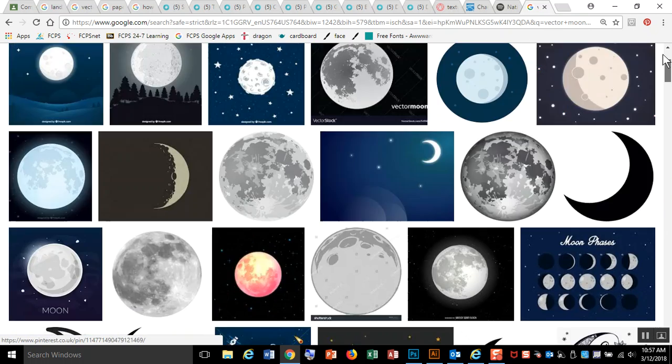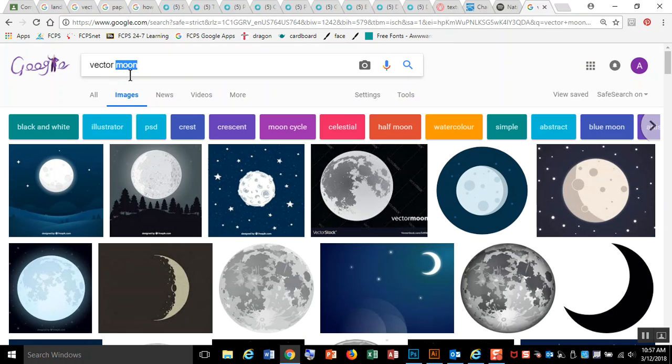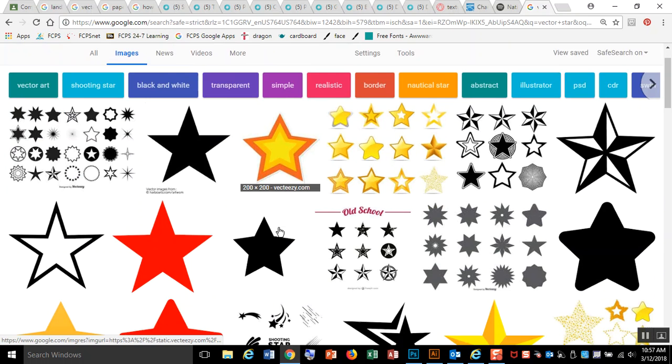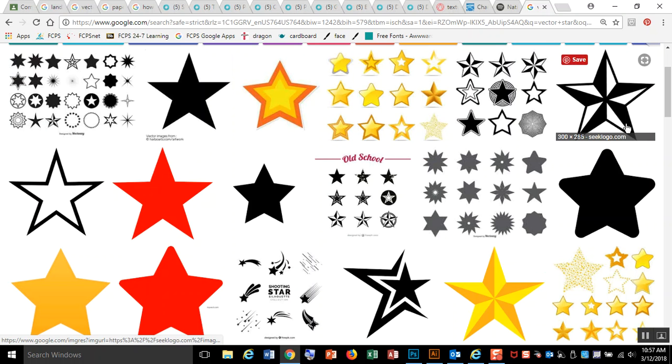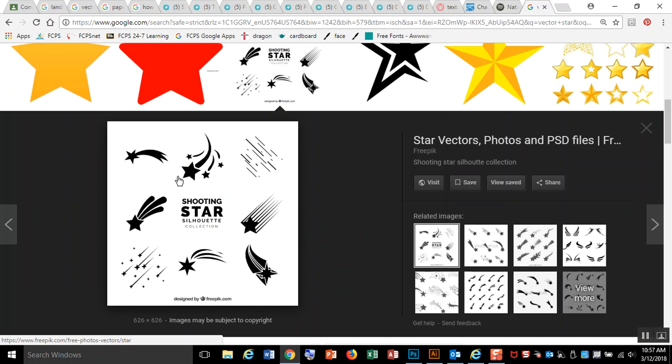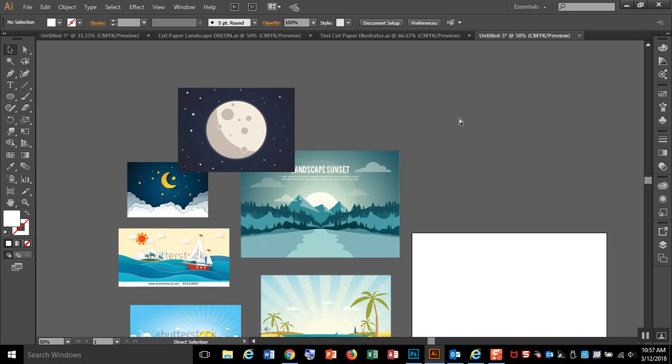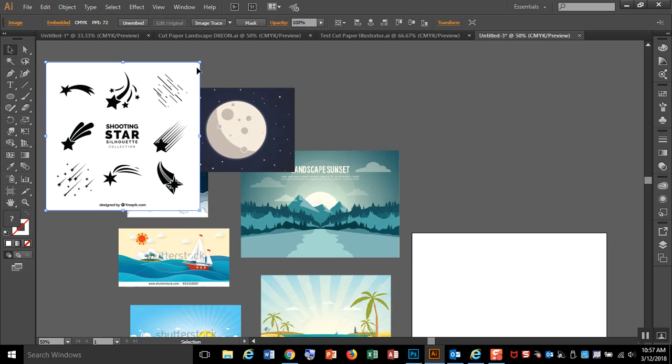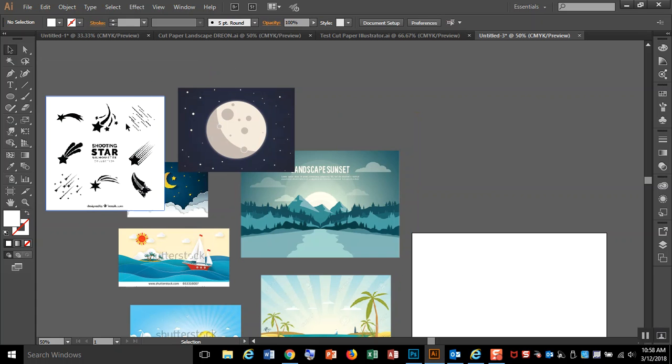Let me look up a vector star, just to see how some other people have approached stars. You could do something really stylized like this. Oh, here's some other stars. I don't know, that could be interesting. So I'll copy that in, and I can paste it in, and just put that off to the side, out of the way.